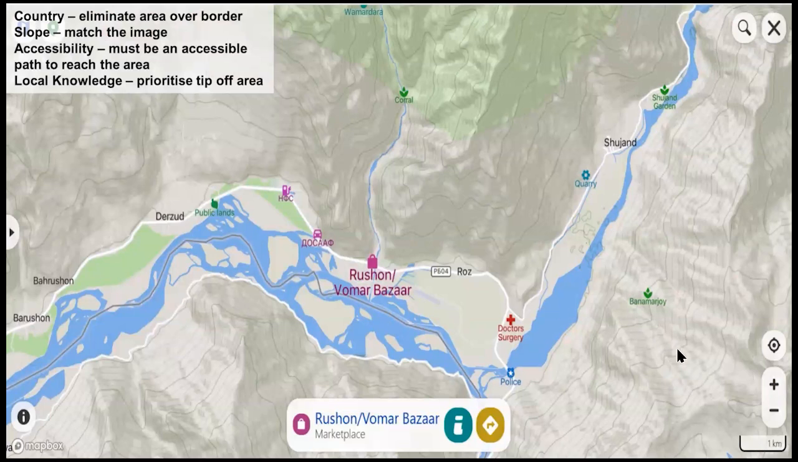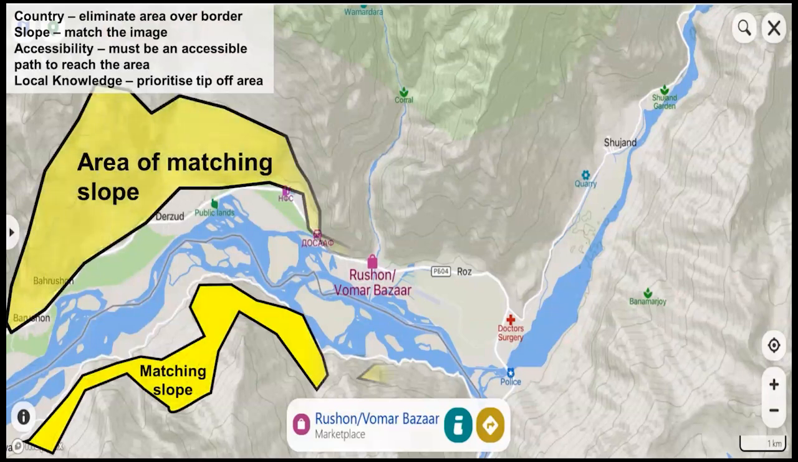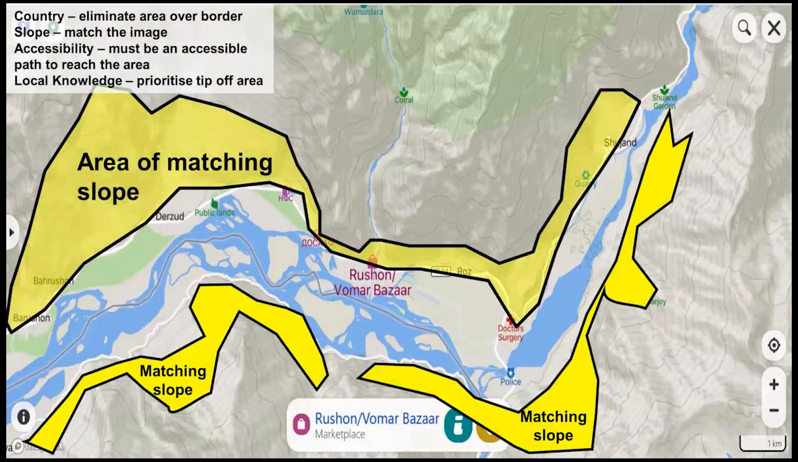So here is our map of the area. This is what we are going to search. And these are our considerations. So firstly, we use the slope. We pick out from the contours the areas to search which look to have a similar slope to that we can see in the images.